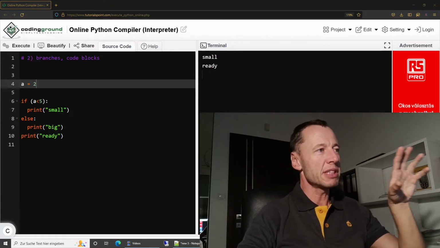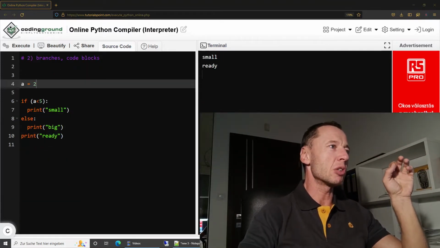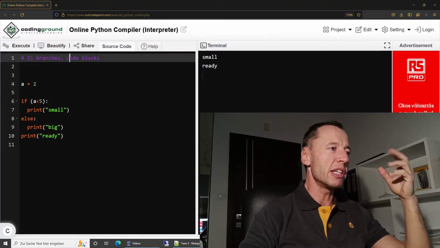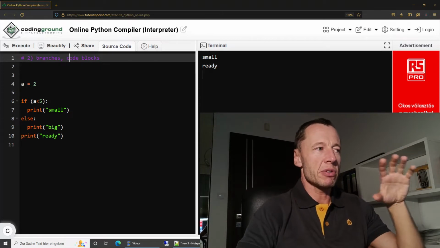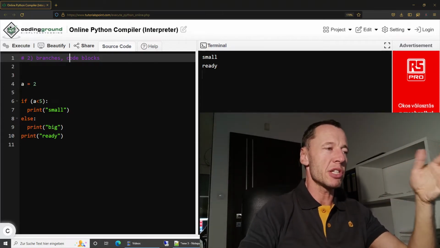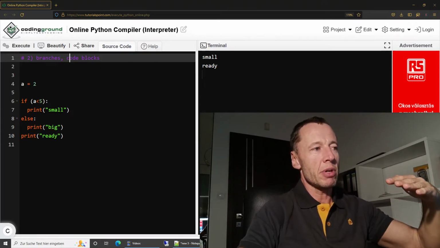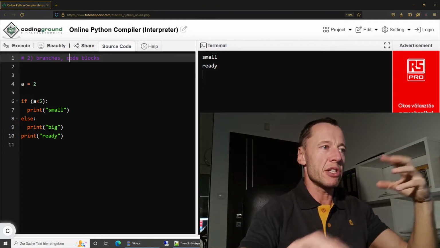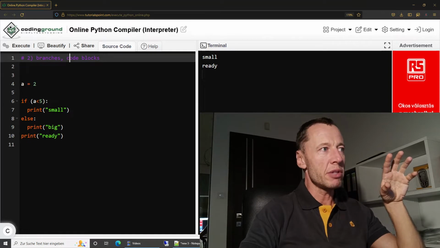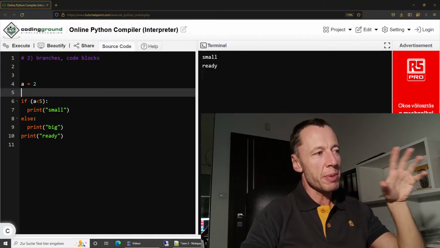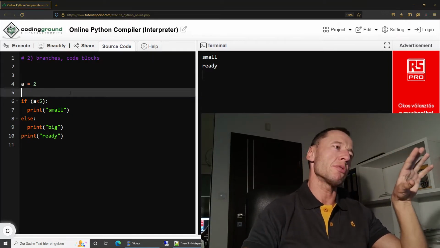The next important idea are branches and code blocks, because just having a linear program executing through is quite boring, because you don't have any logic in it. It just does what it does, but you have no decisions, no intelligence in the program. If you want to make decisions in a program, then you need branches. Branching is basically a jump in a program execution.